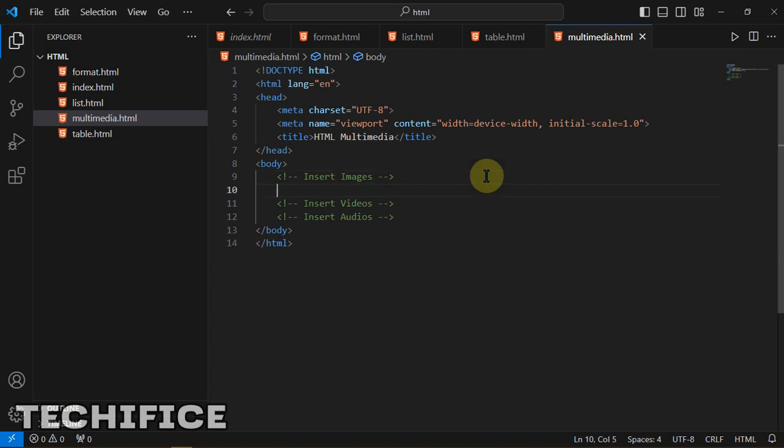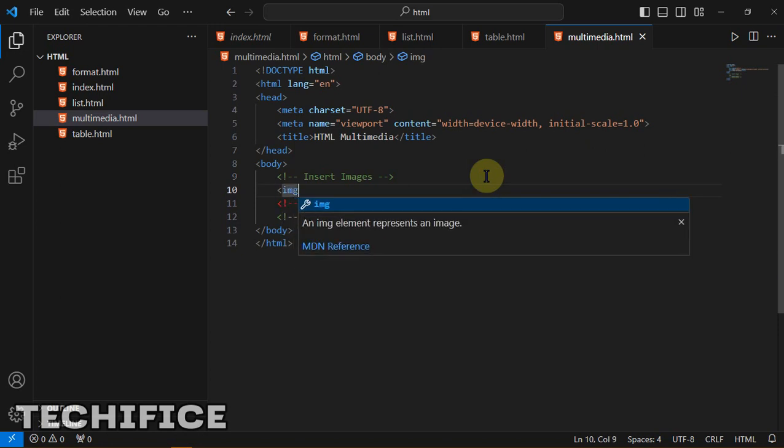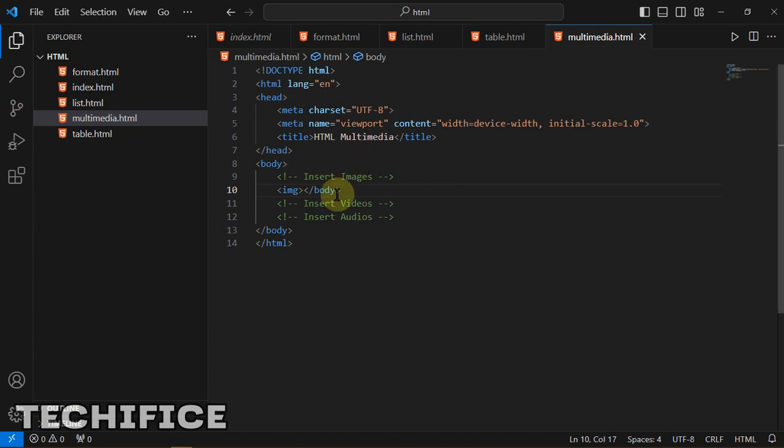So in order to do this, we use an element called img. The img element is the image element in HTML that helps us to pick an image. So I use the img. It is a self-closing tag which does not need another img. That is why automatically when I tried closing it, it paired body. So it's a self-closing tag.